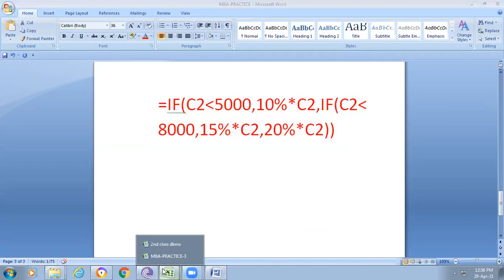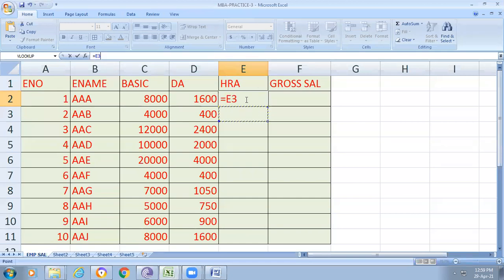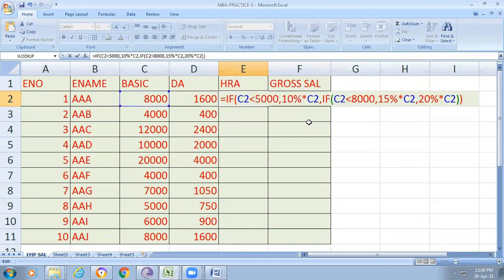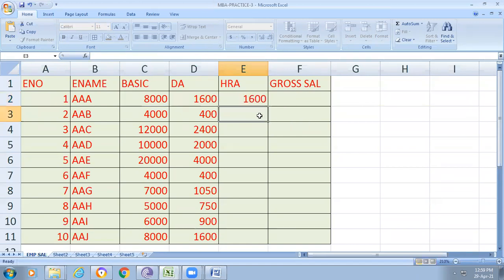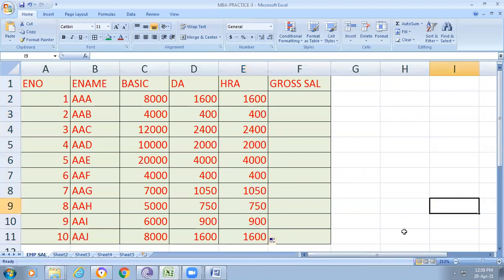Am I right? Okay, so now I go to this one, and here I'm changing the formula and pasting that formula. Okay, now I see the 1600 here. So now again I drag this. If it is greater than 8000, or sorry, for example, if I want to change the condition, I think all of the members are able to follow.